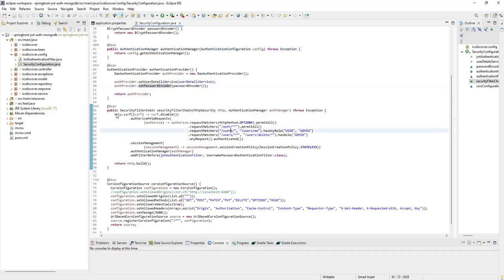So, of course, I start with, this is not a web application. This is a REST API, so I don't worry about CSRF. So in the beginning, I'm disabling that standard. Then this is where the security piece comes in. I'm basically restricting certain things.